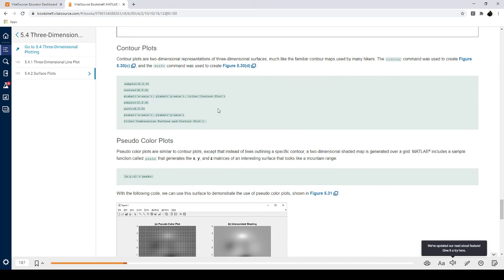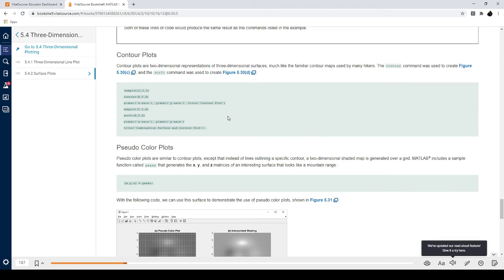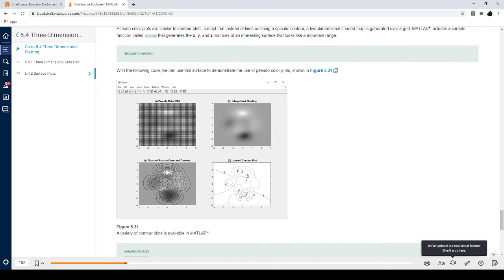And so this one is pseudo color plots, which I have no clue what that is, but we'll see here in a second. It says pseudo color plots are similar to contour plots, except that instead of lines outlining a specific contour, a two-dimensional shaded map is generated over a grid. Oh, okay. So MATLAB includes a sample function called peaks that generates the x, y, and z matrices of an interesting surface that looks like a mountain range. So x, y, z equals peaks. With the following code, we can use this surface to demonstrate the use of pseudo color plots.